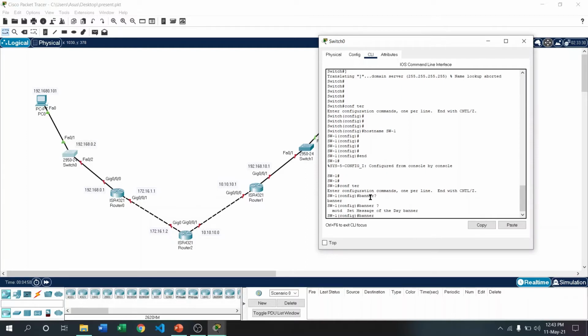If you are stuck in a command and you don't know what to type, just type a portion of that command, then a space, and type the question mark, and it will show you what the next part of that command is. So I have typed banner and entered a question mark, and it is telling me MOTD, that means set message of the day banner, the banner I'm going to set. So MOTD, and I'm going to start writing the first message that the user is going to see.